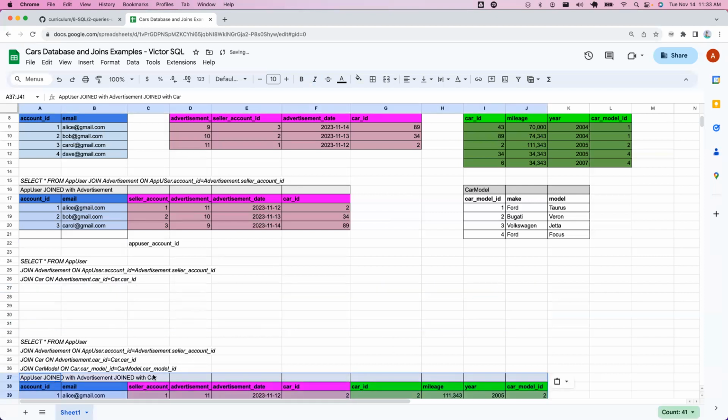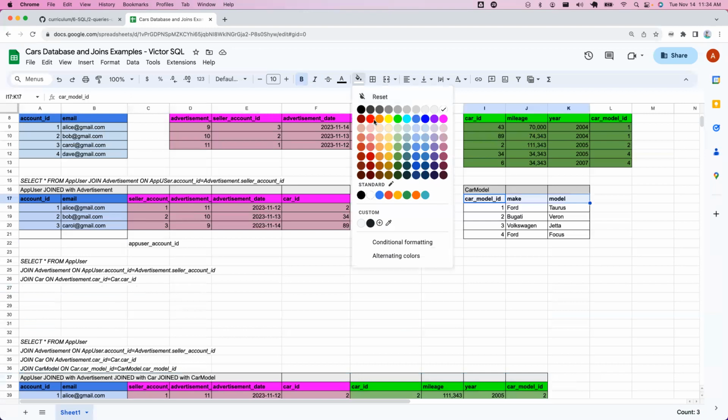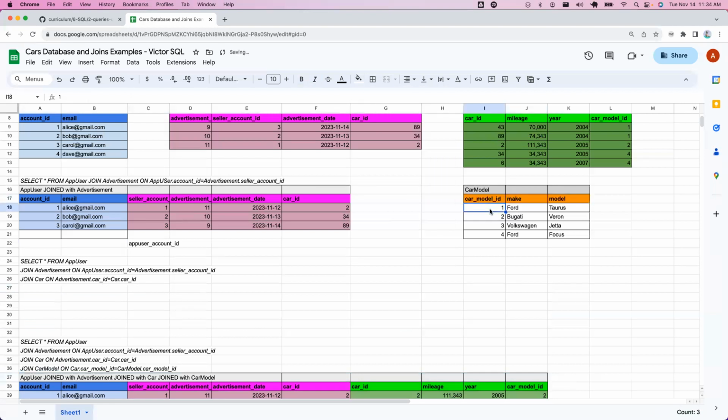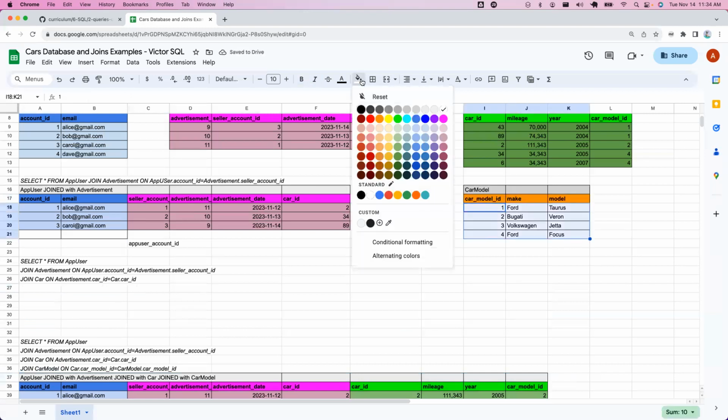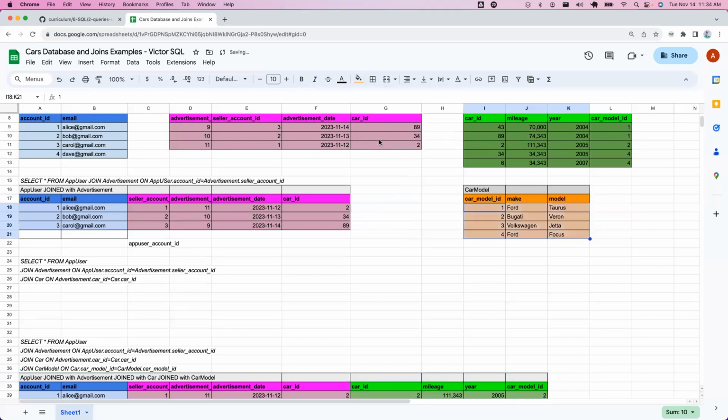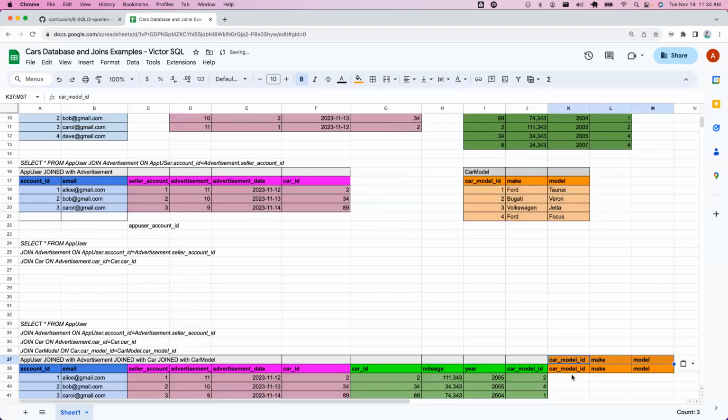And the awesome thing is that now that we've started color coding, it's so much easier just to add it. Joined with car model. And let's make the car model been saving red and orange. We'll make that a nice light orange, and we'll put those right there.